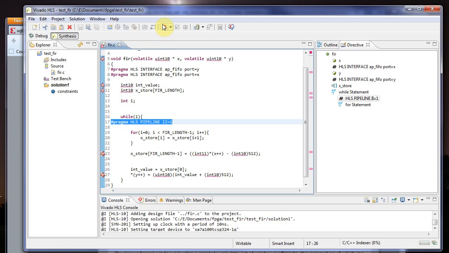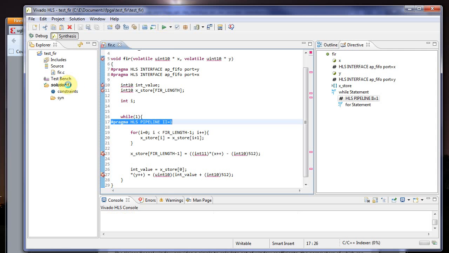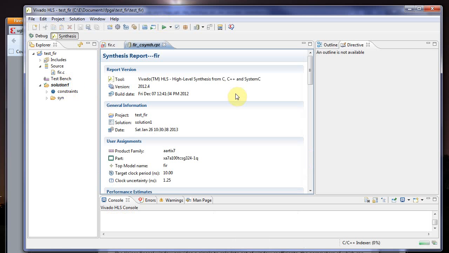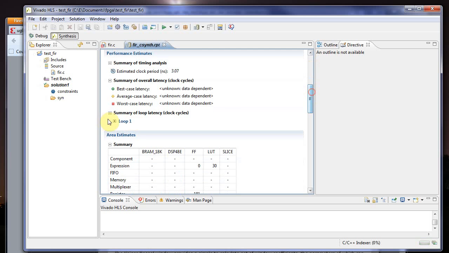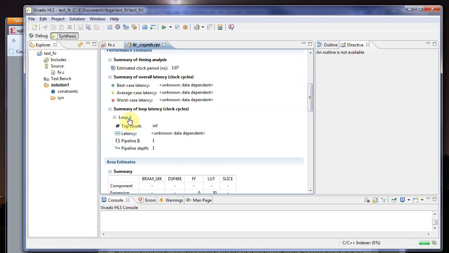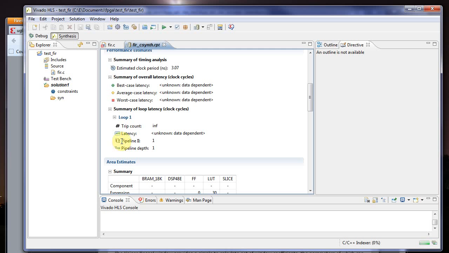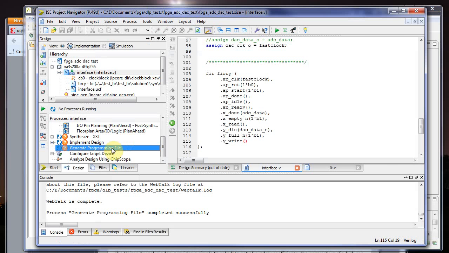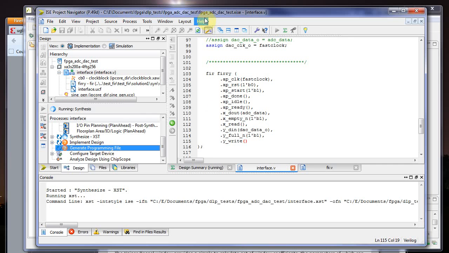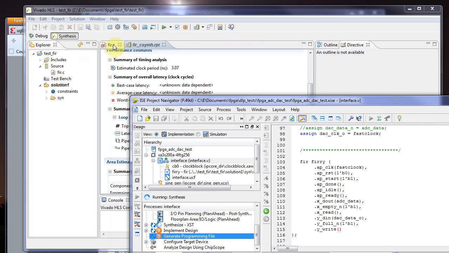So we run synthesis again, and we take a look at the report file. You should always be checking these. So summary, loop 1, it's saying this is the only loop. Pipeline, this II is 1. So it managed to achieve what we absolutely need in this. So once again, we can run synthesis. Hope for the best.